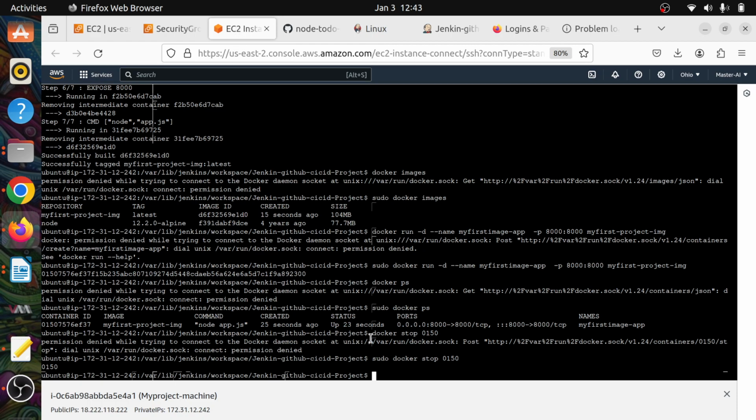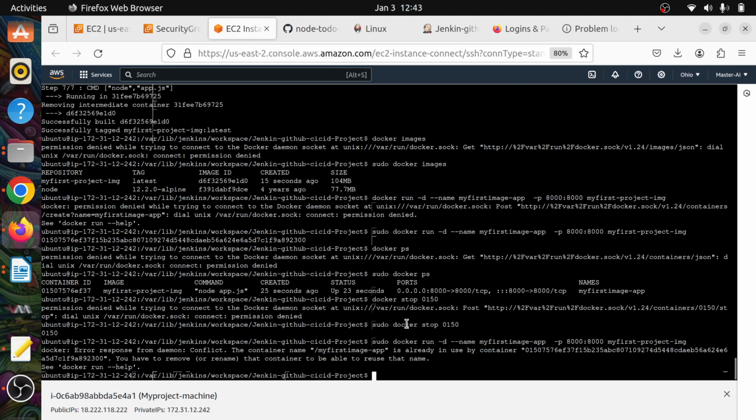But if I come here and run it again using this command, the container will go up again. Because the backend is still working, I will remove that as well. So this is the way we create it, and the application is working.